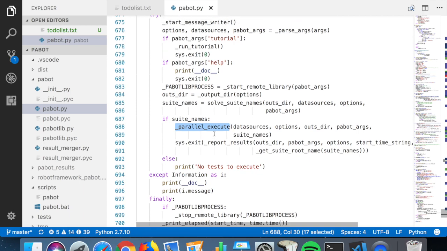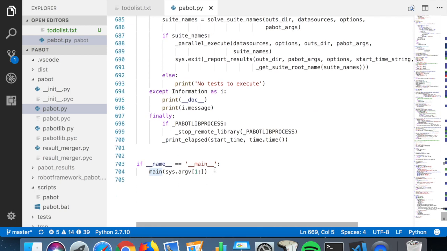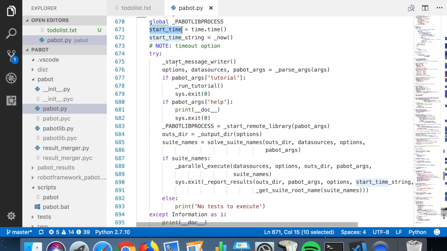So if we go to the code, I have this main function, which is the execution function of Pabot. This is where it starts, so it logs some times. Then it has this message writer thread, and it starts that because everything is in different processes and threads. I have a writer thread that basically resolves a lot of issues with writing from different threads to the command standard output.